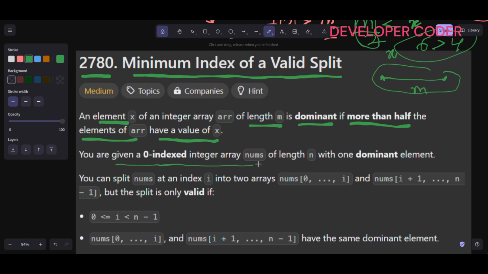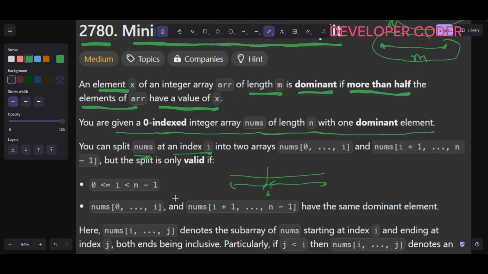You are given a 0-indexed integer array nums of length n with one dominant element. We have to split nums at an index i. If this is my complete array and I am splitting it at index i, then I have two arrays: one starting from index 0 until i, and the next starting from index i+1 to n-1. But the split is only valid if the index i is greater than or equal to 0 and less than n-1. So i should be in between only. It should not be outside.